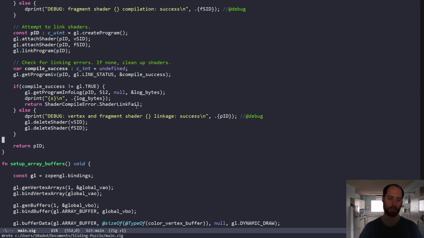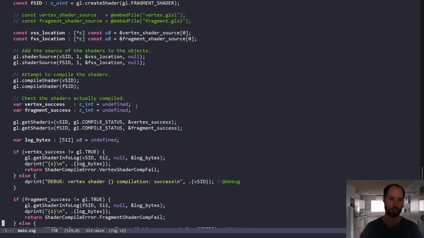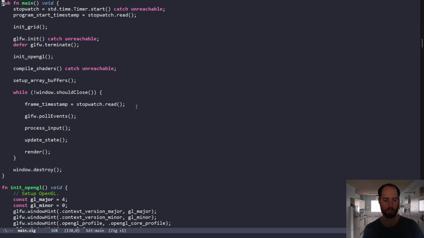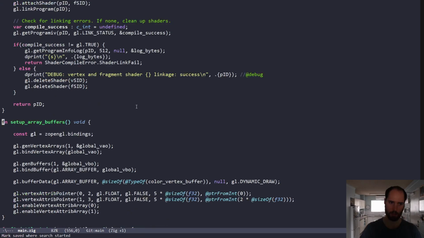So now that all of them are compiling, we need to come up with a different vertex layout inside the data we're pushing to the GPU, even though all we're pushing is just a rectangle, so something we will specify manually. I guess setup array buffers is what we want to modify next. Okay.